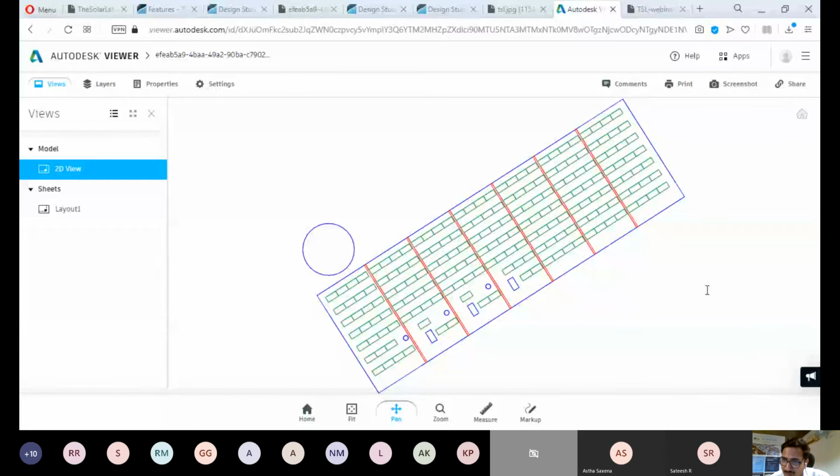Okay, somebody is asking me for a software suggestion for ground-mounted systems with contours. I think right now a software that is available in the market is AutoCAD, which can handle such designs, AutoCAD 3D, so that you can create ground-mounted systems with contours.